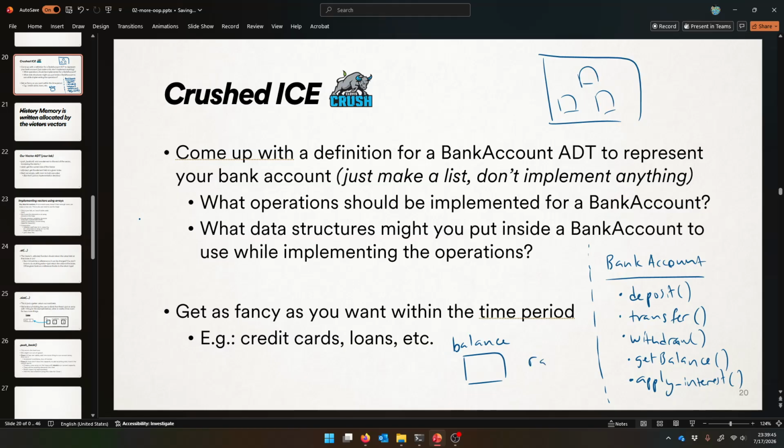And then you could store the rate that applies interest, if this was a credit card account. And maybe you want to look at your transaction history. That could be a vector, right? A vector of every transaction, whatever that type is.